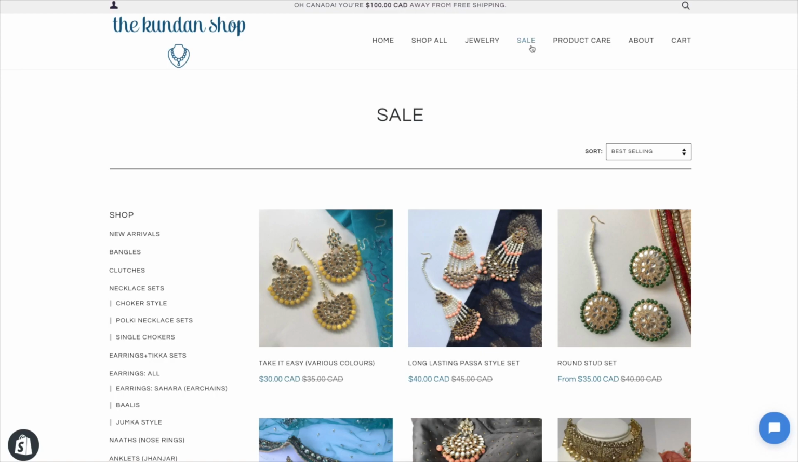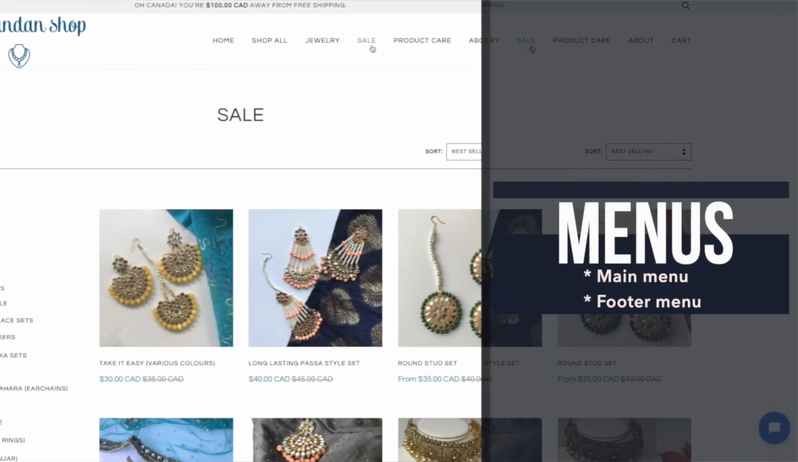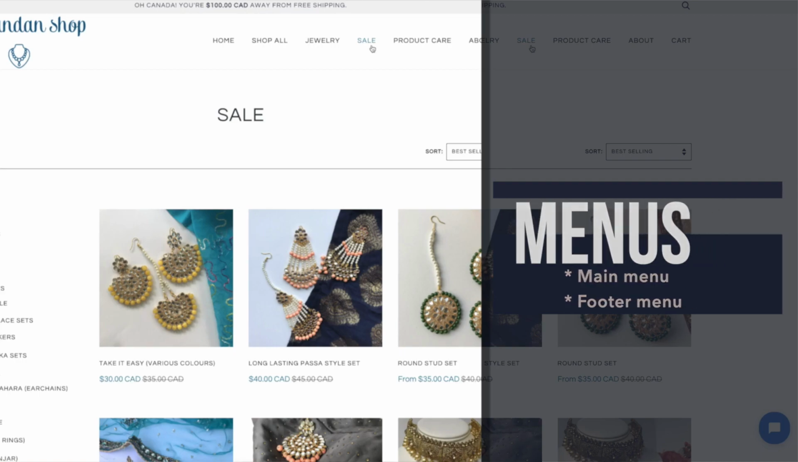Menu items vary from store to store, but most often you see menus made up of product collections, contact information, blogs, and anything custom to the store's brand. There are two types of default menus built in every Shopify store, the main menu and the footer menu.